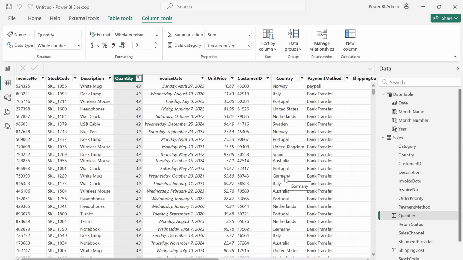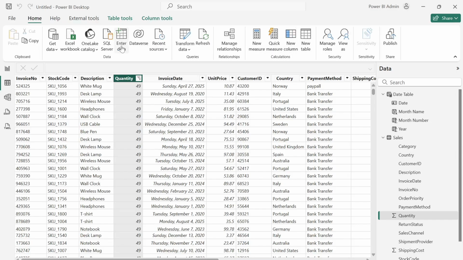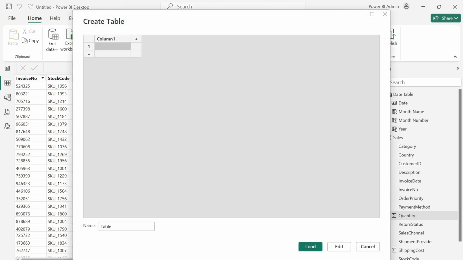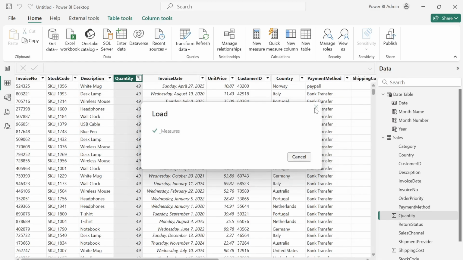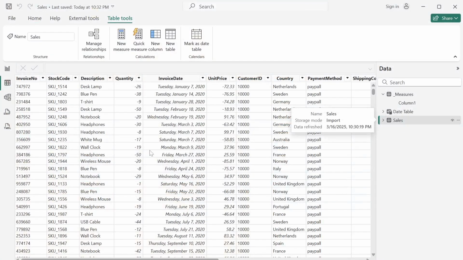The next thing I'm going to do is to create a table for my measures. I'll click on home, enter data, rename this as measures, load. So we have that here. So now that we have our measure table, I'll start creating our measures.